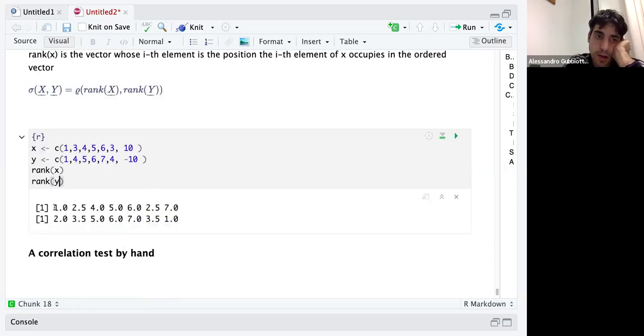these vectors. So you see, 1 is in the first position, 3 in the ordered vector is in the second position because there is another 3. So, 2.5, okay. Here, if there are two elements with the same value, they occupy 2.5 instead of occupying 2 and 3. Okay, that's a definition. Then the element 4 is in the fourth position. Okay, and so on.